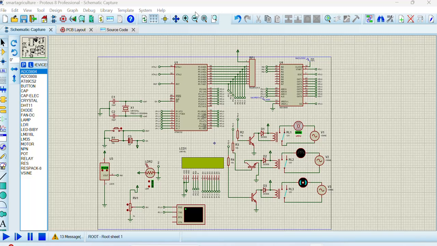Monitoring and control system by using AT89C52 microcontroller. The system automatically monitors temperature, humidity, soil moisture, and light intensity, and also controls devices like a water pump, ventilation fan, and artificial lighting through relays. I will now explain the schematic and working of the entire hardware.